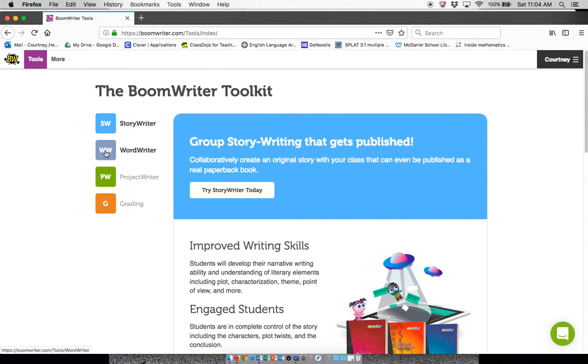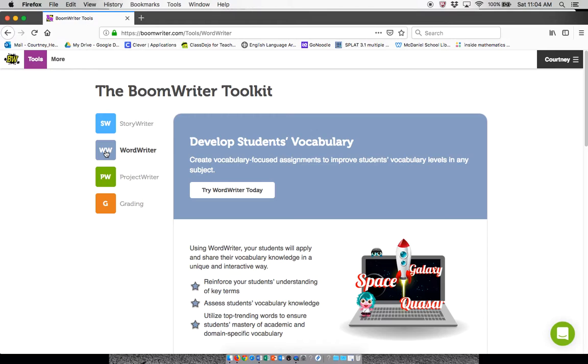The next tool in the BoomWriter toolkit is the WordWriter. Using this can help students master and develop essential vocabulary for a variety of content areas. There are uses not only in language arts, but also in science, math, and social studies.